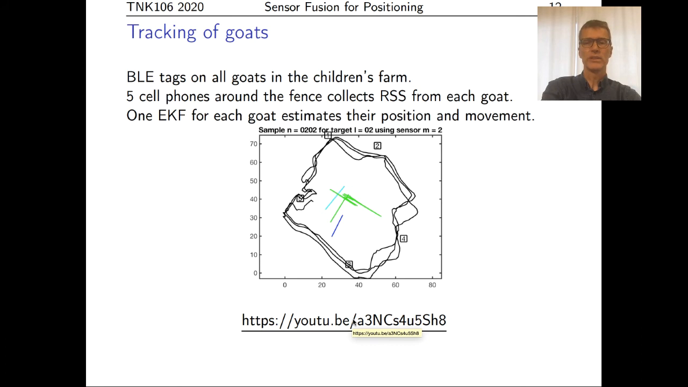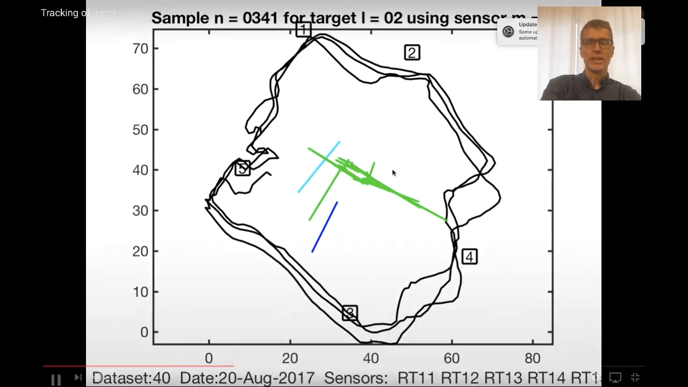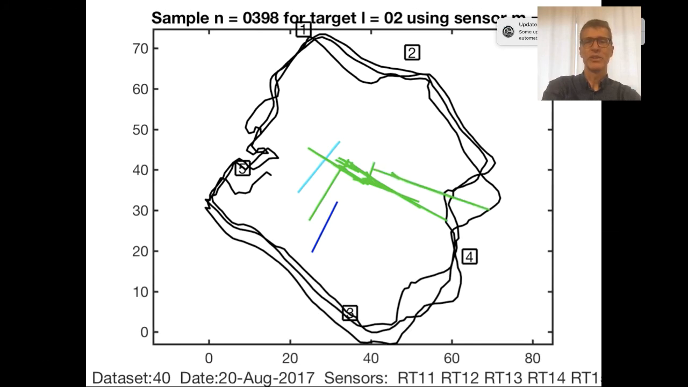So let's start the animation. What happened this day is that we first started cell phone number 2, and that means that we measure RSS just in one dimension. So the estimate can just move radially to that sensor. Then we put on sensor number 4 located here, and then we can also update radially from number 4. It takes some time to walk around the fence line to start all phones for data collection. All the analysis was done offline.